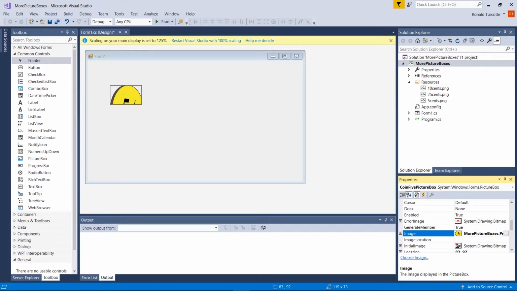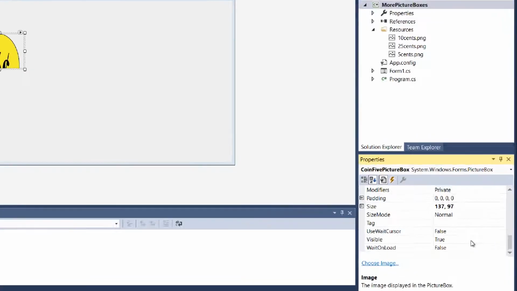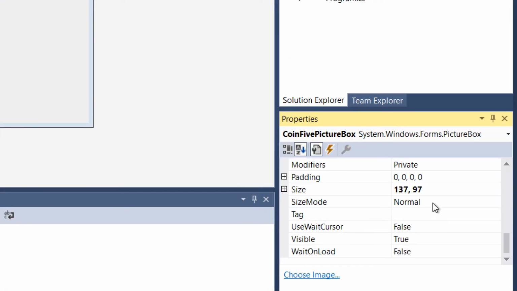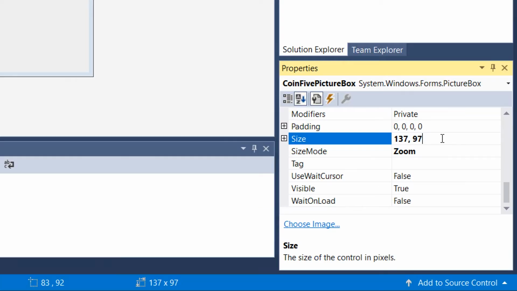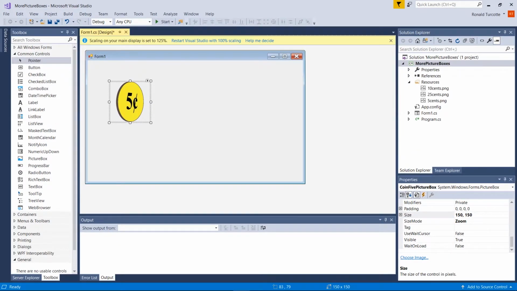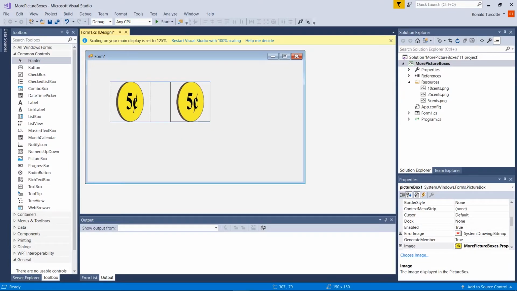Now my image doesn't look very good yet, so we'll change its properties. Over here to the bottom, change its size mode to zoom like we did last time. And I'll make this one 150 by 150. And there's my picture box. So let's take that and copy it. I'll click on it and type Control-C to copy, and then I'll click on the form and type Control-V to paste it.